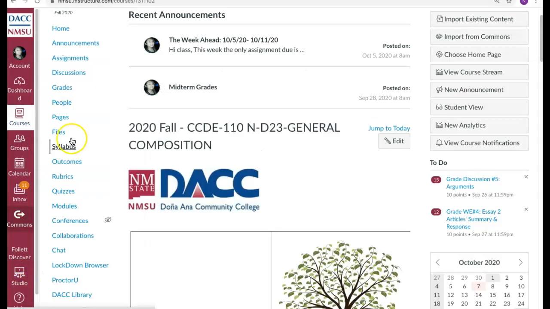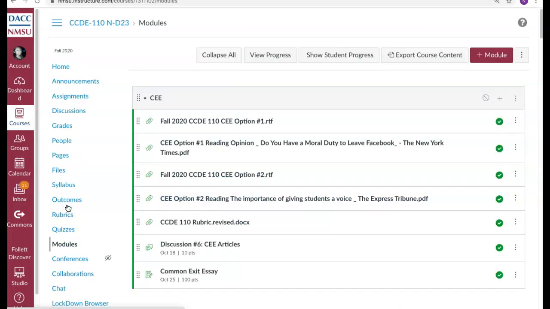So now I'm going to give you a little bit of background information on the Common Exit essay. And for that, we're going to go to modules. Basically what I did was I added a CE module. Again, this was not published before because technically you're not supposed to get the Common Exit essay before. So I'm going to give you a little bit of background information and then I'm going to go over this module so that you can see what the assignment is about.